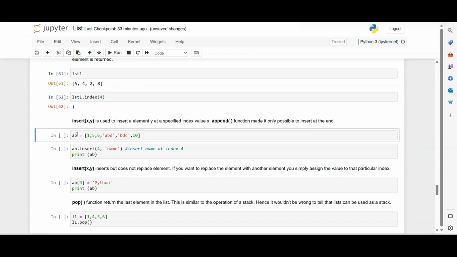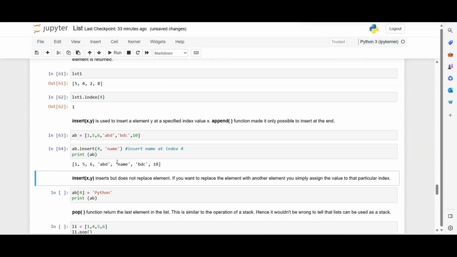So this is my list 1, 5, 6, ABD, BDC, 10, and I want to insert a name. Then you need to specify the position. So the position is 4. That means 0, 1, 2, 3, 4. That means after ABD the name is going to be added. It doesn't replace, it just inserts at the given position.